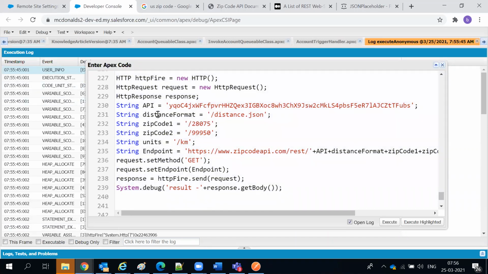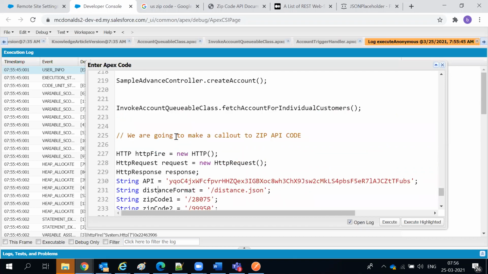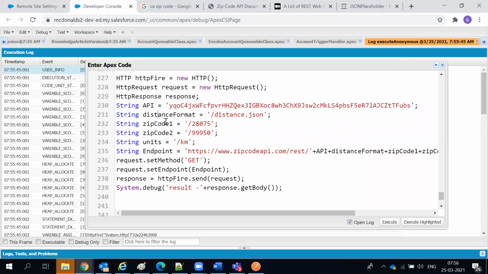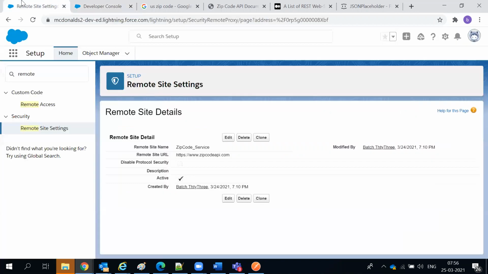Any questions, guys, here? So we are directly calling this, but we are not using the Salesforce endpoint setting, right? This is firing from Salesforce only. You already created one entry point in Salesforce initially. Remote site settings. Yeah, remote site settings.